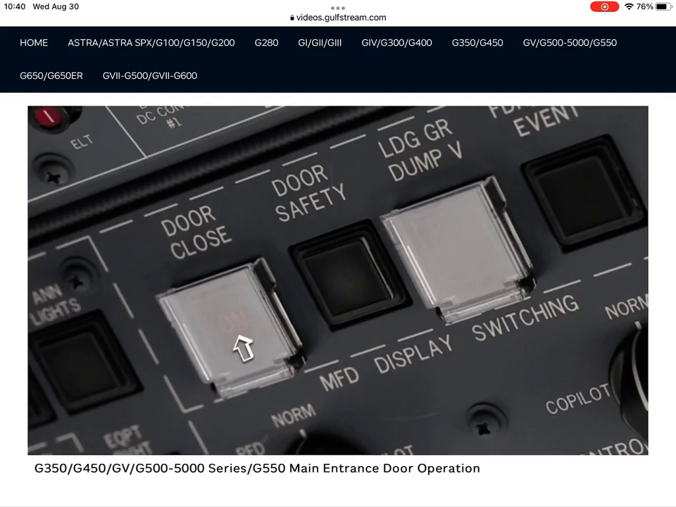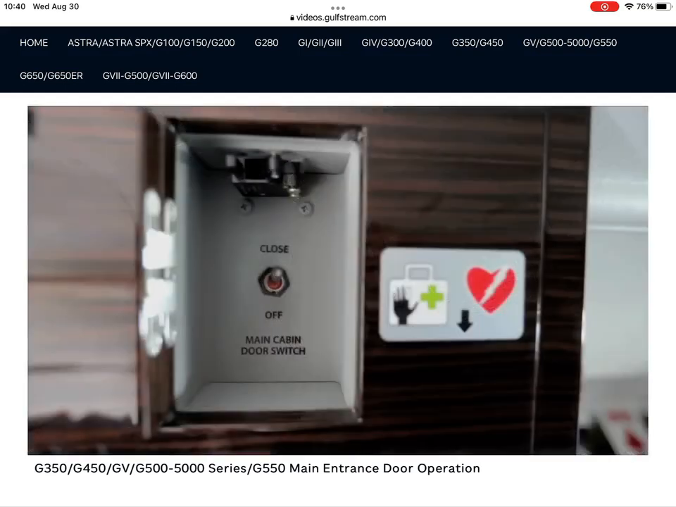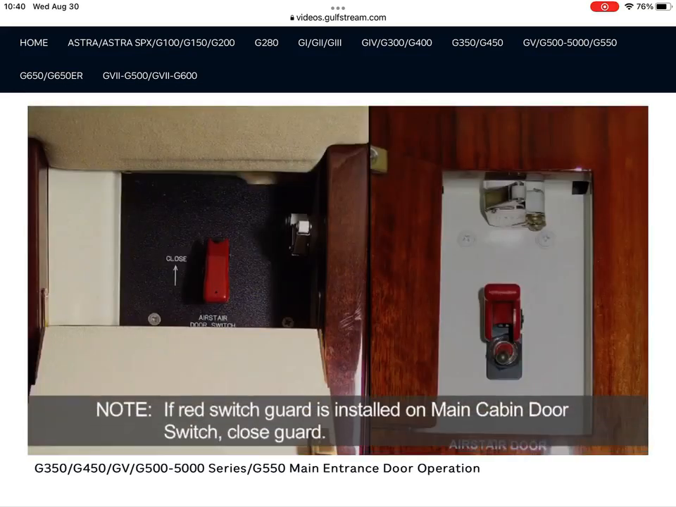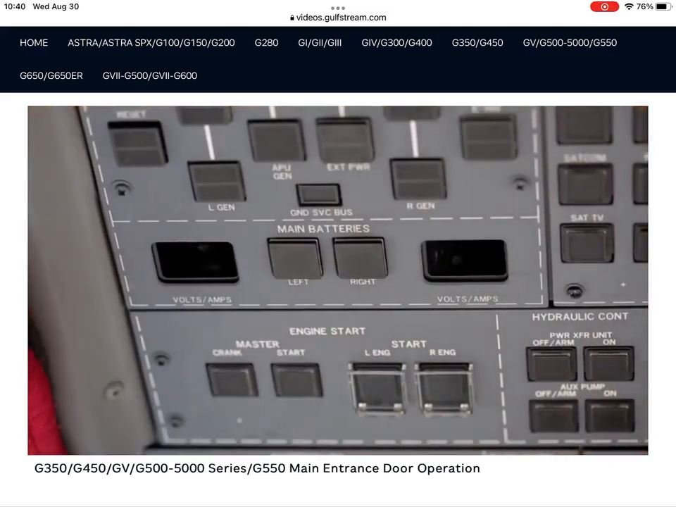The main door close switch light will extinguish, and if the vestibule bulkhead switch is used, the main cabin door switch will return to off. Note: if red switch guard installed on main cabin door switch, close guard. Select left and right main batteries to off.